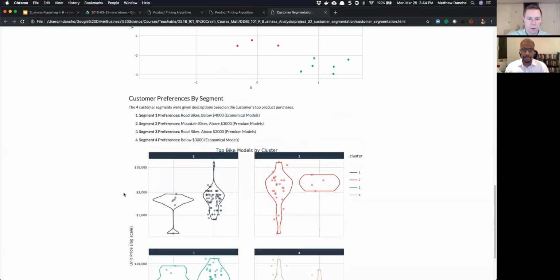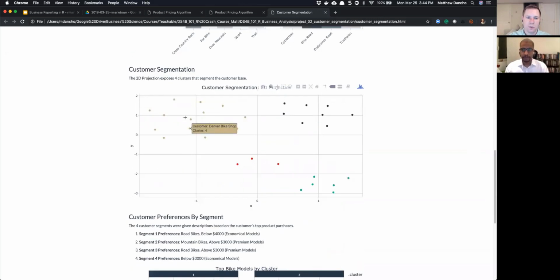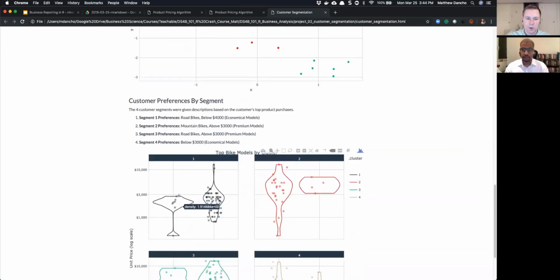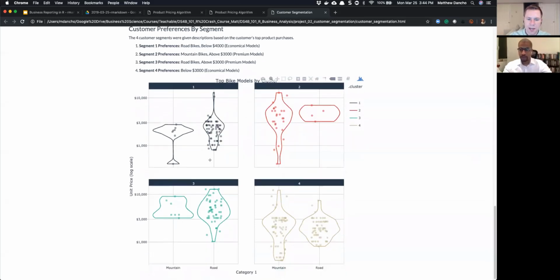And then the final visualization is really where the information jumps out. We've taken those 4 groups and we start to visualize what they're buying. We've taken the top bikes that they've purchased and converted that into a visualization that breaks down category 1, which is our mountain versus road bike, and then the unit price of the bicycle. In this first cluster, there are a lot more dots in the road bike, and a higher distribution of right under the $3,000 price mark.